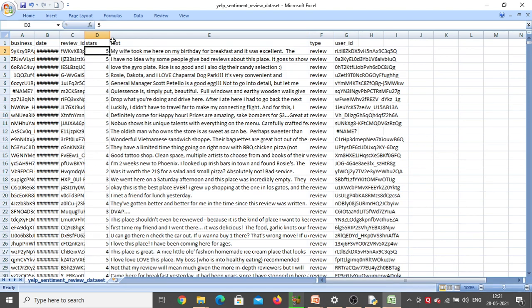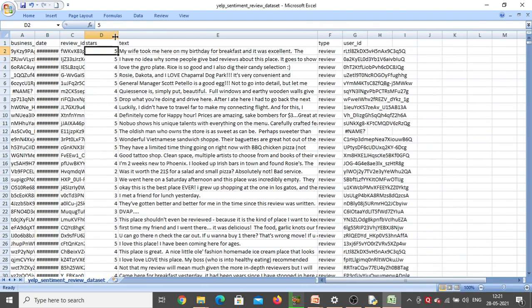Based on this star rating only, finally we'll predict whether the particular review is positive or negative. If it is less than 4, it will be negative. Greater than or equal to 4, that is 4 and 5, is nothing but a positive review.